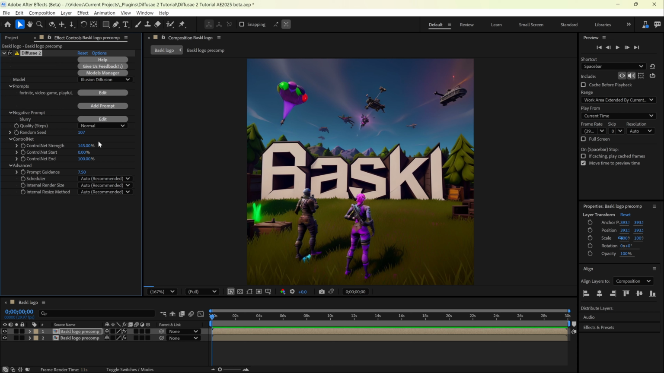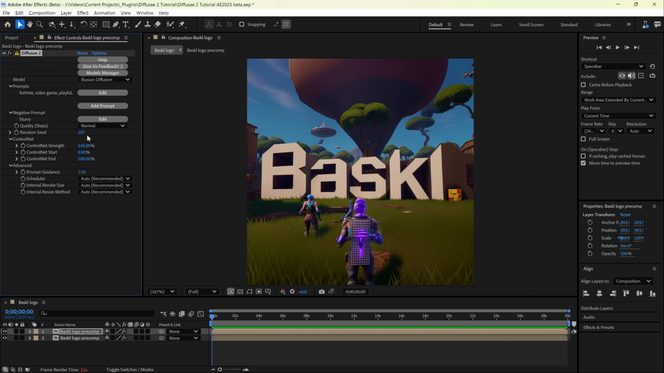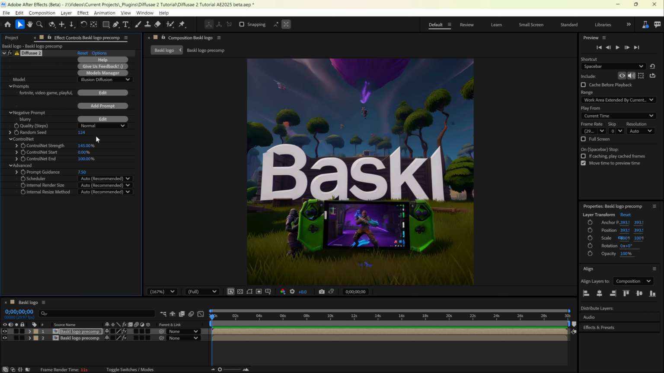Maybe 145, give that a shot. That looks pretty cool as well, a little bit different. I kind of like that actually. I'm going to try adjusting the seed. That's pretty cool as well.